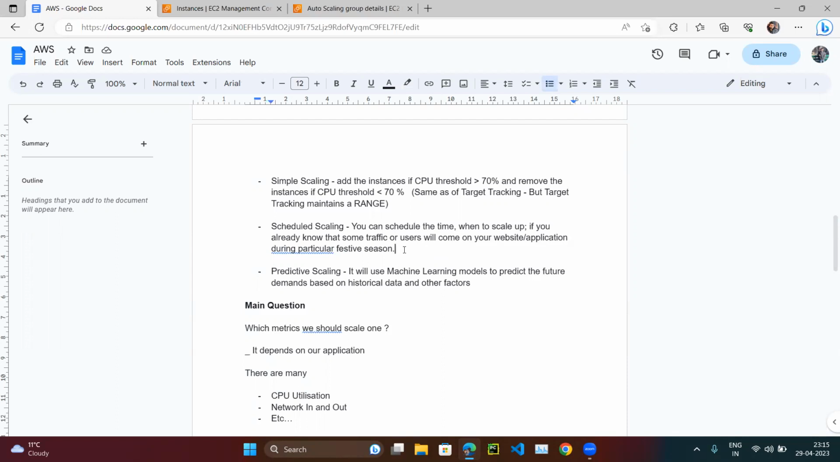For that particular duration, or if you know, like daily, during maybe 10 to 12, during this time every day you get a lot of traffic, right? So you can schedule, okay, during this time, do the scale up or do the scale down. So that comes under scheduled scaling. You can schedule the time when to scale up. And if you already know some traffic is going to come on your application during a particular time or during a particular season, during a festive season, then that comes under scheduled scaling.